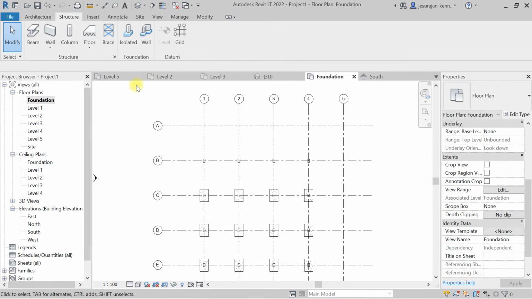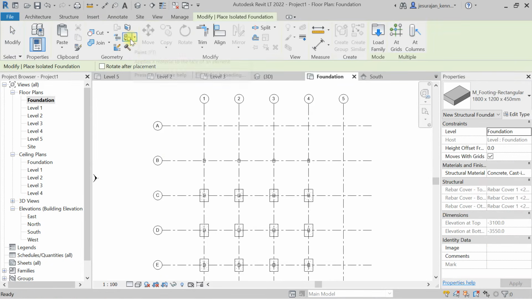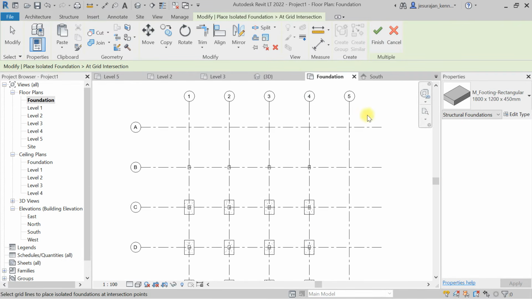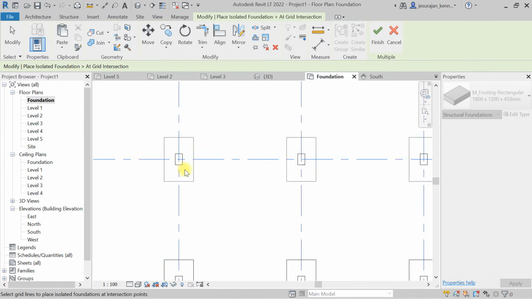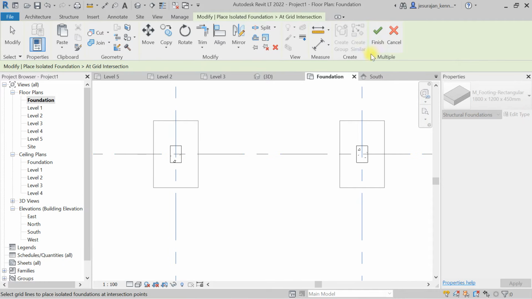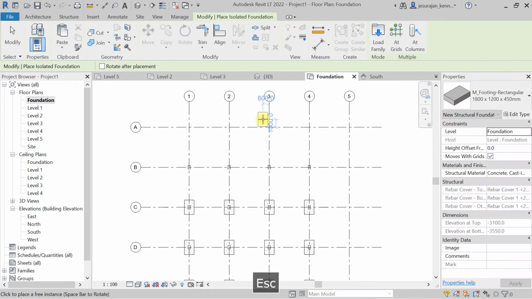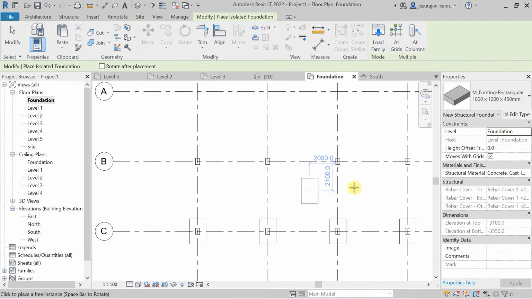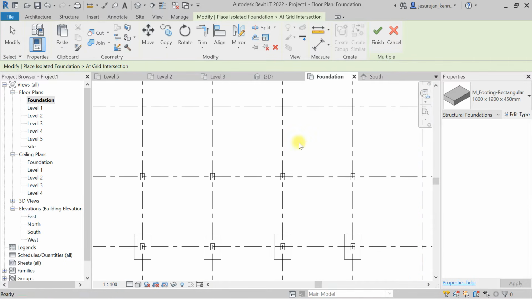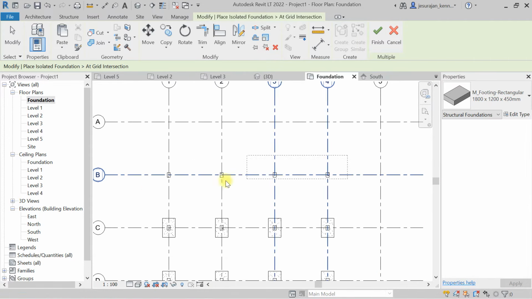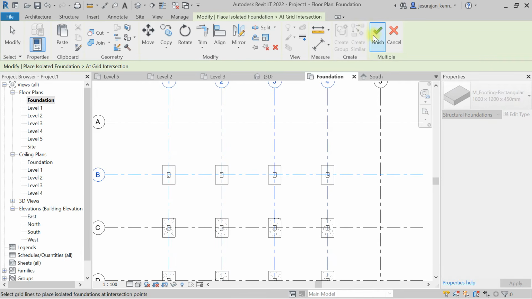Again I'm going to place foundation. I'm selecting foundation and I'm selecting grid intersection, and I'm selecting these grids, and you can see the preview now, and you have to finish. In case you give escape now, this foundation will get cancelled. So when you are choosing at grid, you have to select the grid and then finish.